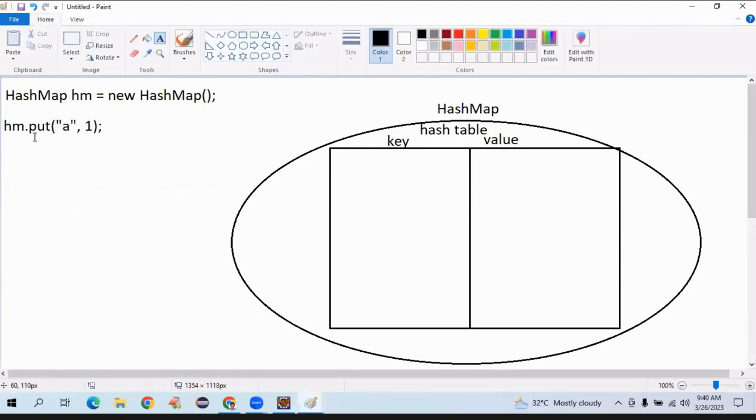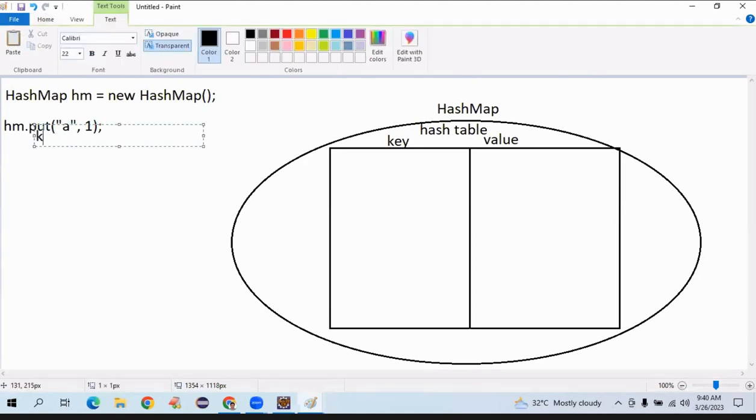Tell me now, when you call put, immediately inside the put method, what is called? The K1.hashCode method is called. Correct? Tell me, the hashCode method is executed from which class? The current object's class. What is the current object? "a". "a" is what? String. In the String class, the hashCode method is overridden. Yes.